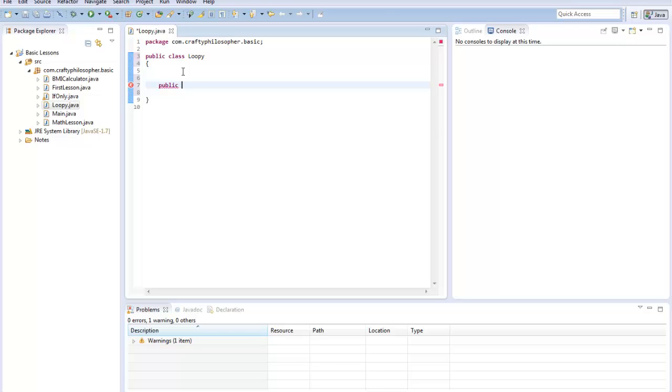Public void, let's think, what can we do? While away. This first loop, as I type, is called a while loop. So we'll just look at the structure first.